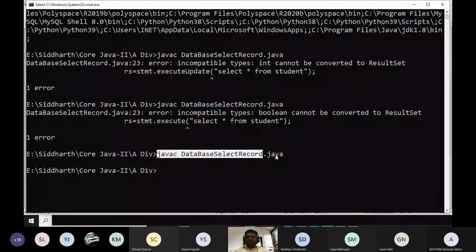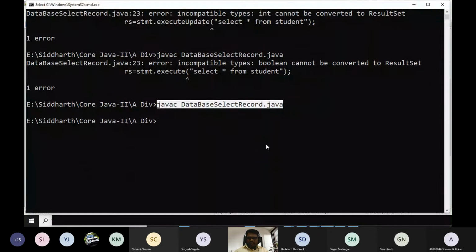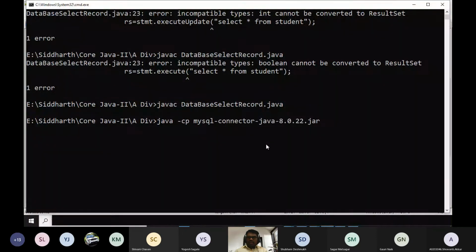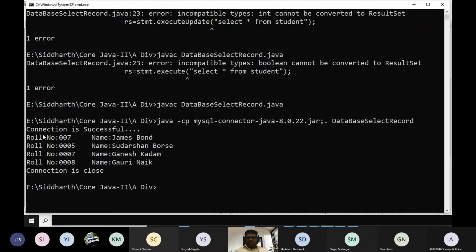Now there is no problem. After that you want to execute the program: java -cp, dot, the name of your connector, semicolon, and this main class name. Now you can see the connection is successful and you will get these values, roll number 7 like this. Then after that the connection is closed.